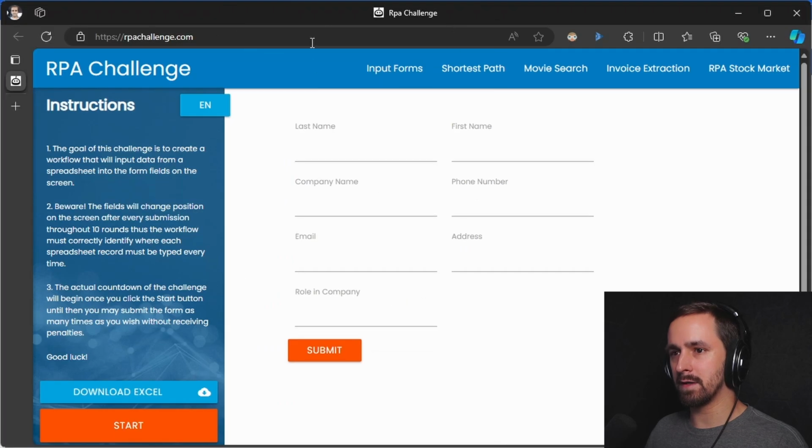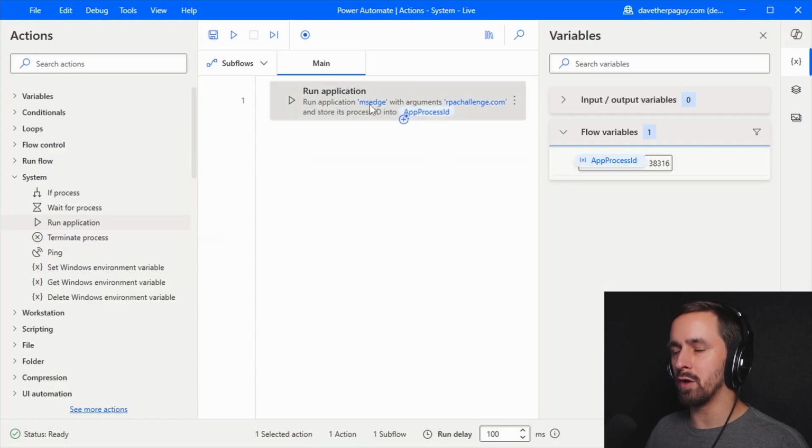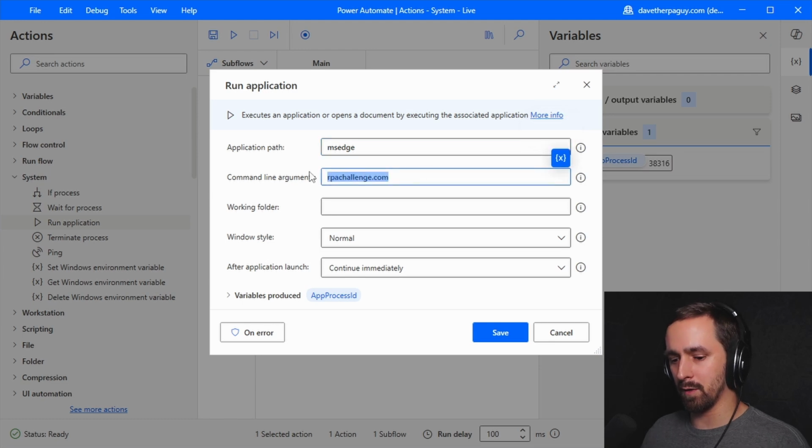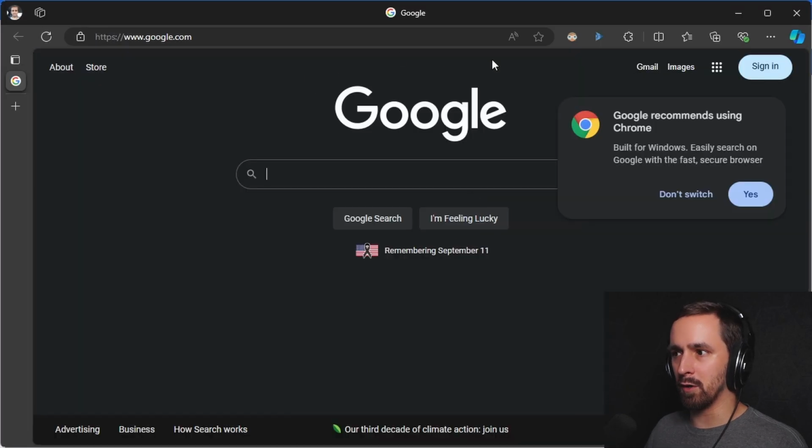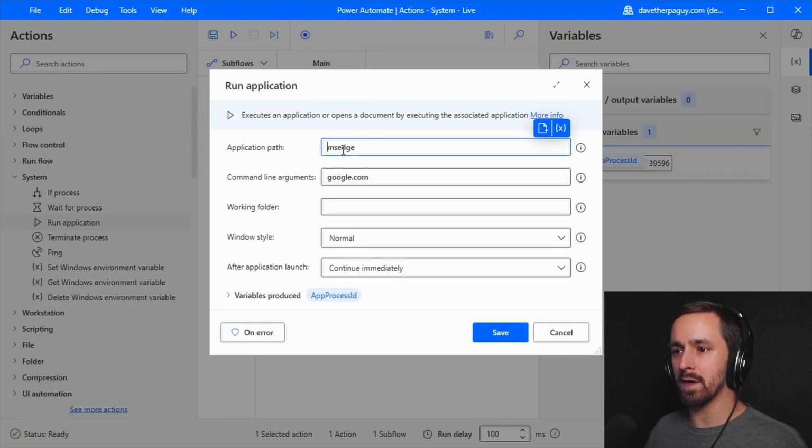Okay, so here it is. And now we're on rpachallenge.com. And I'll just show you that that's not my startup URL. We'll go to something else like google.com. Save. Let's run that one. Okay, so now we're on Google. So that is a few different examples of using the application path or name of the application and then its command line arguments to do something, and it just purely depends on that application as to what it's going to do with this.